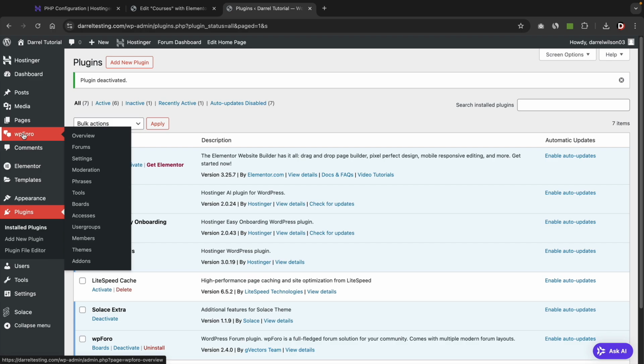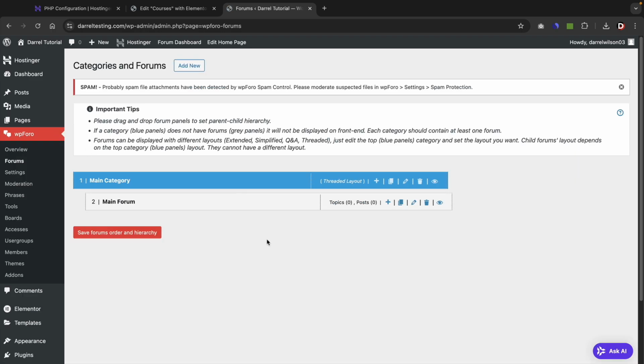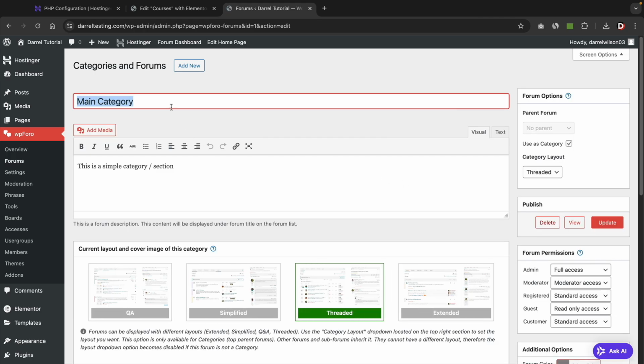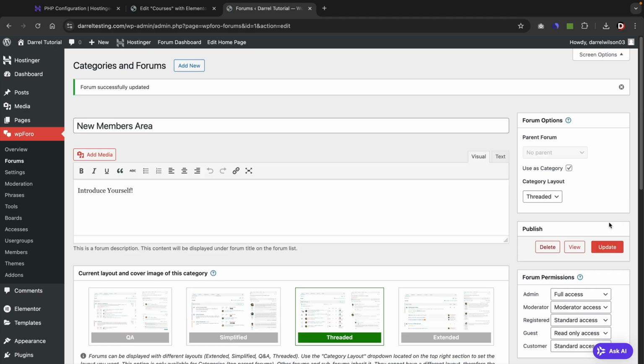Now on the left side, you're going to see WP4O. All you got to do is click on forums. And then here's where you can build your forum, right? So for example, here I'll click on edit, and we're going to edit the main category. So this will be like new members area, right? New members area. And here I'll go ahead and put introduce yourself. I'll update that. Okay.